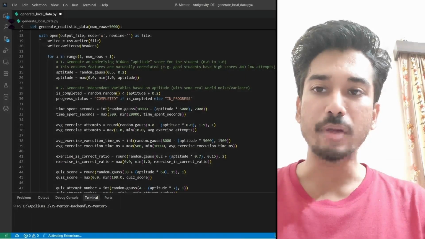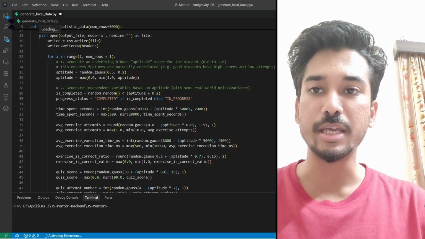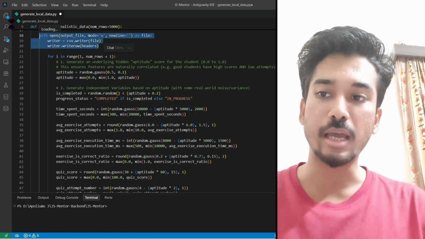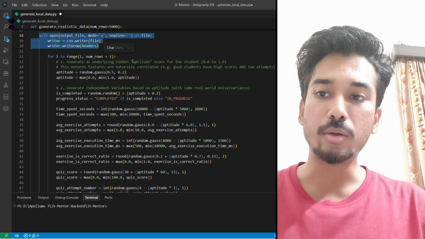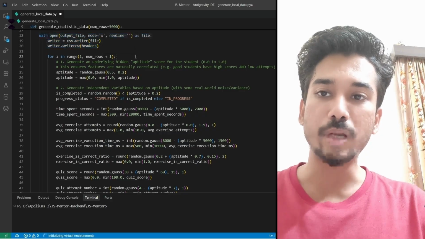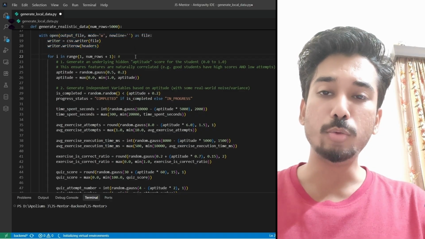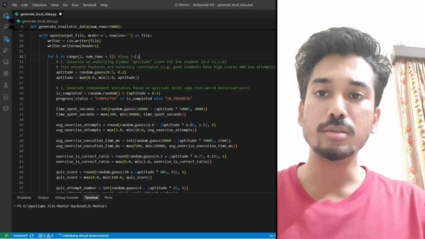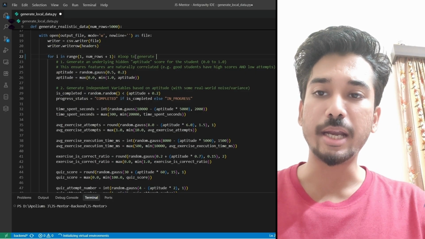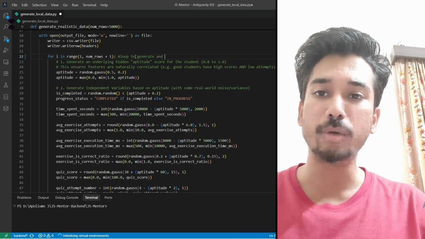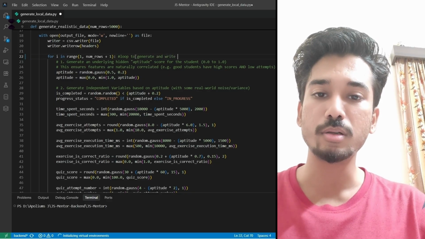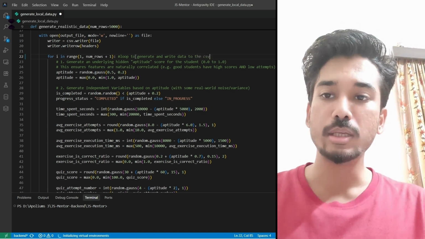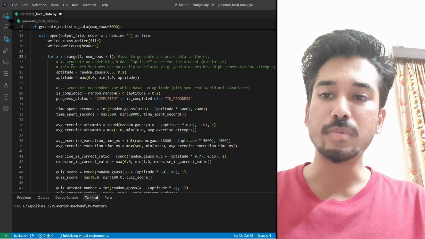Getting back to our script, we now open the CSV for writing and write the header row first. So once these header rows are written, we are going to open one loop, and we loop through each student ID from 1 to 5000. We then are going to generate a hidden aptitude score using a Gaussian distribution where mean is 0.5 and standard deviation is 0.2. It clamps it between 0 and 1.